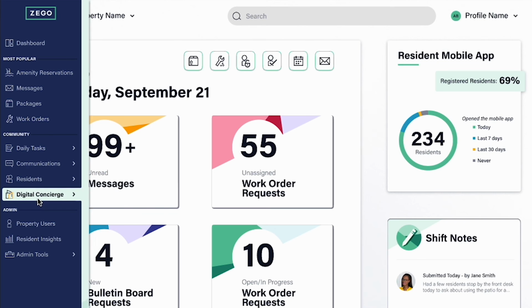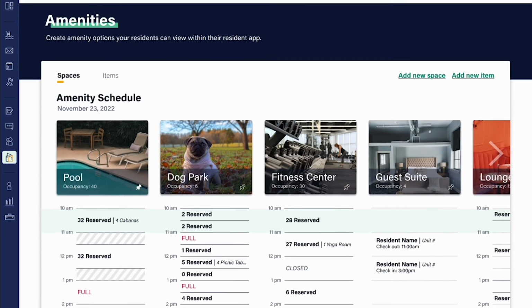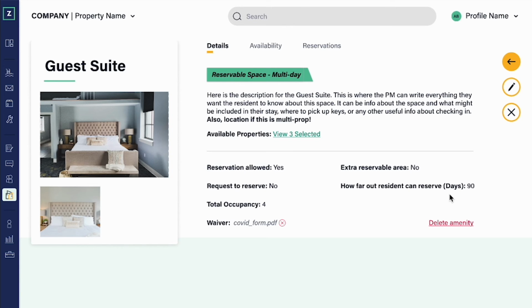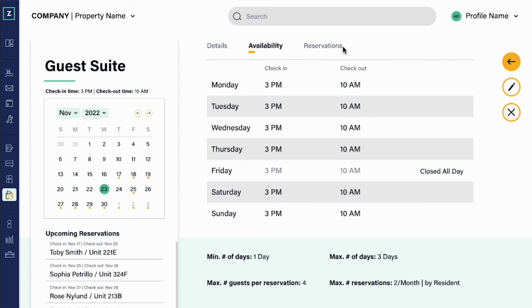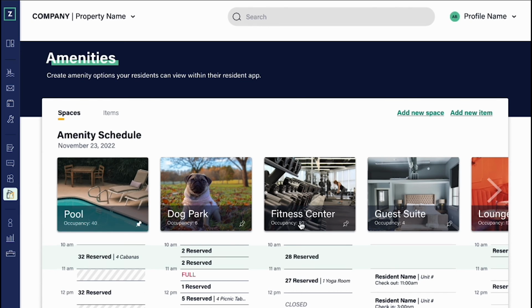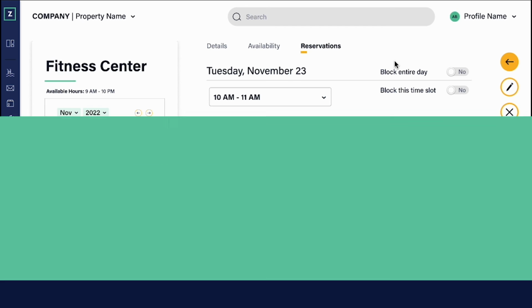Zego Mobile Doorman gives property staff the control they need to effectively manage shared amenities and rentables. They can view an actionable summary of the day's reservations at a glance. They can also access a full overview of each amenity, including the amenity details, availability, and reservations. Staff can also easily make reservations on behalf of a resident or block out entire days to make time for property needs such as equipment repairs.